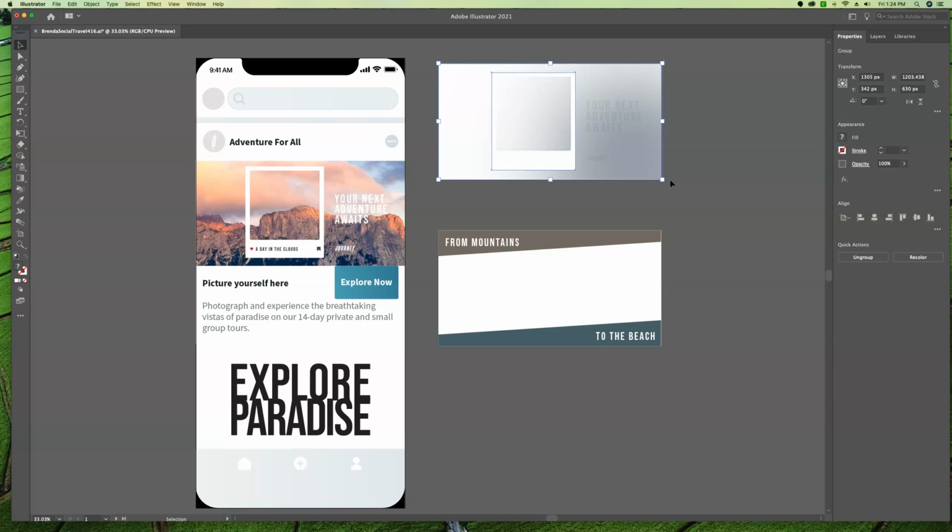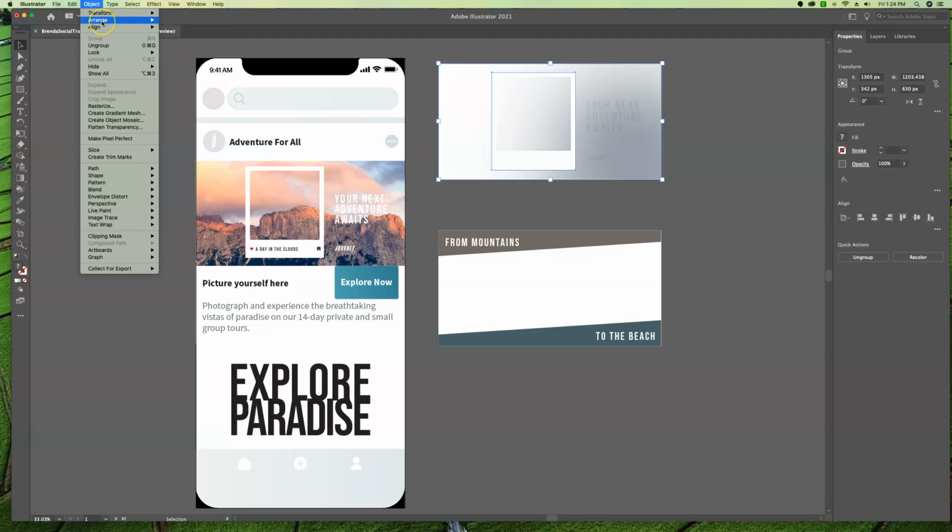All right, so rather than flatten the file, we converted the Photoshop PSD layers that we can now see and work with and hide in Illustrator. So what we need to do is put this behind. So we're going to go into Object, Arrange, and then Send to Back.